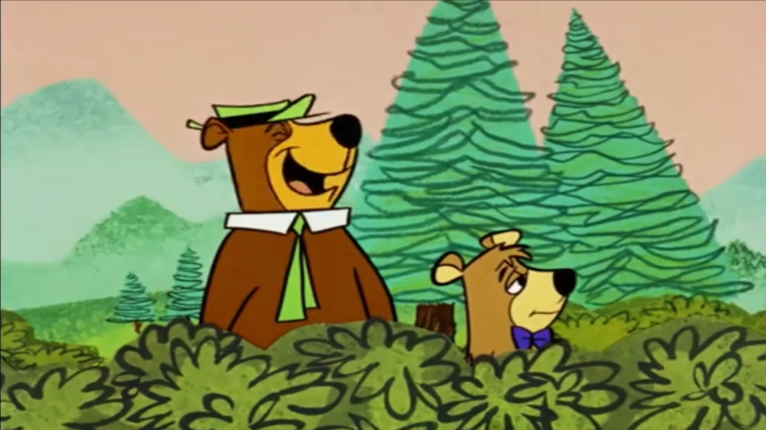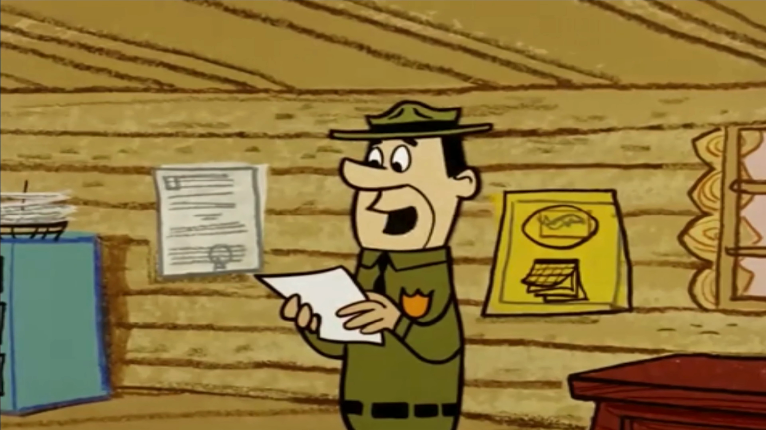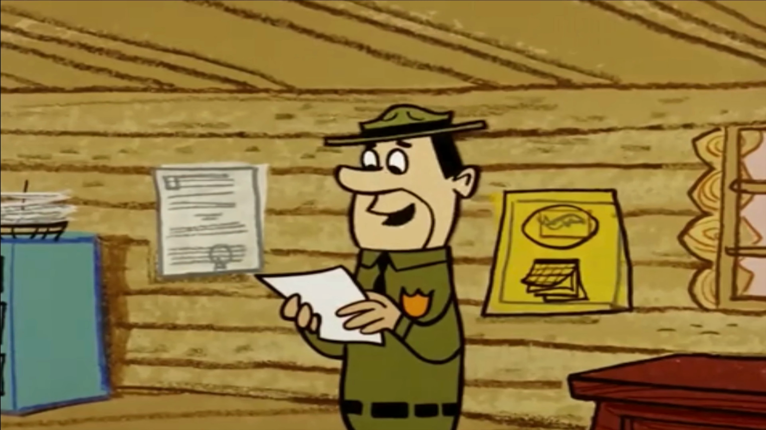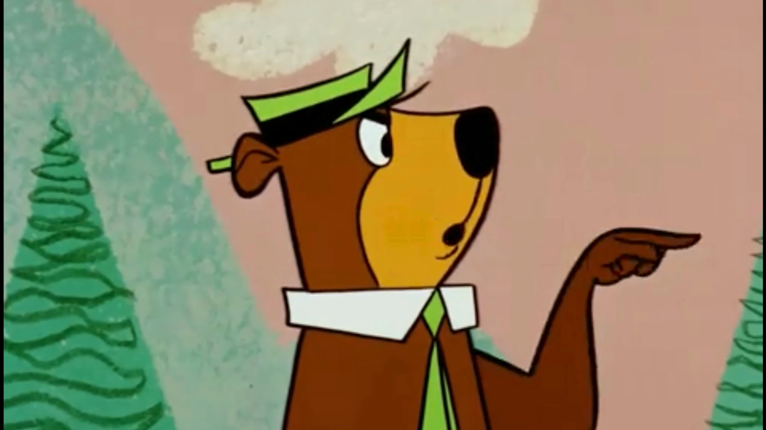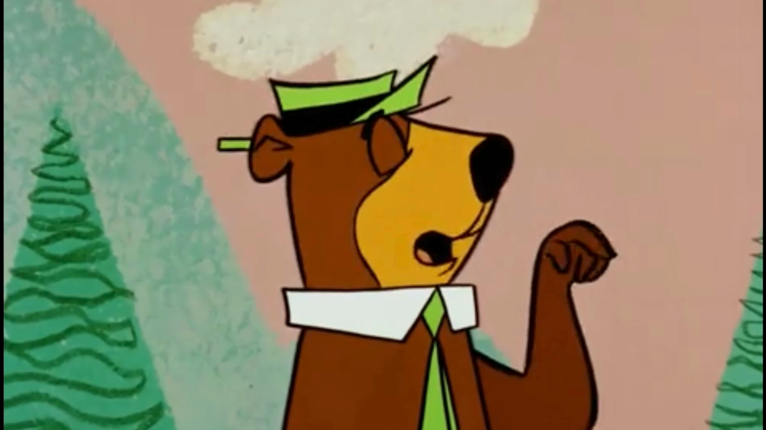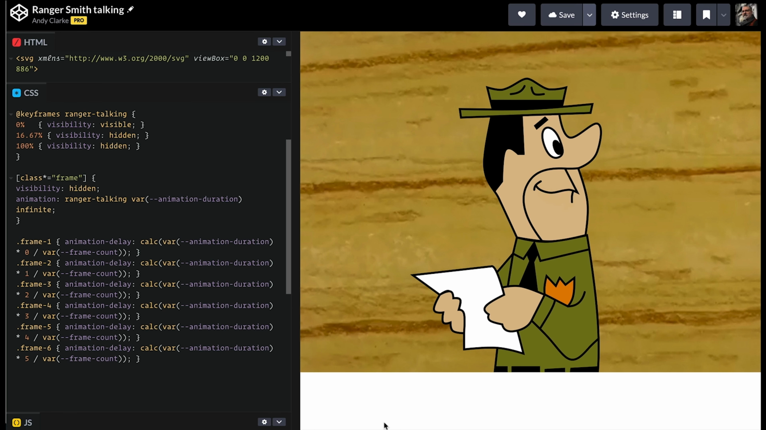Characters in Hanna-Barbera cartoons didn't move much. Their bodies stayed still. Only their mouths and eyes changed. In CSS, I did the same thing. I grouped the static parts and swapped out the mouths frame by frame using CSS animations. 6 frames, 1 looping timeline.